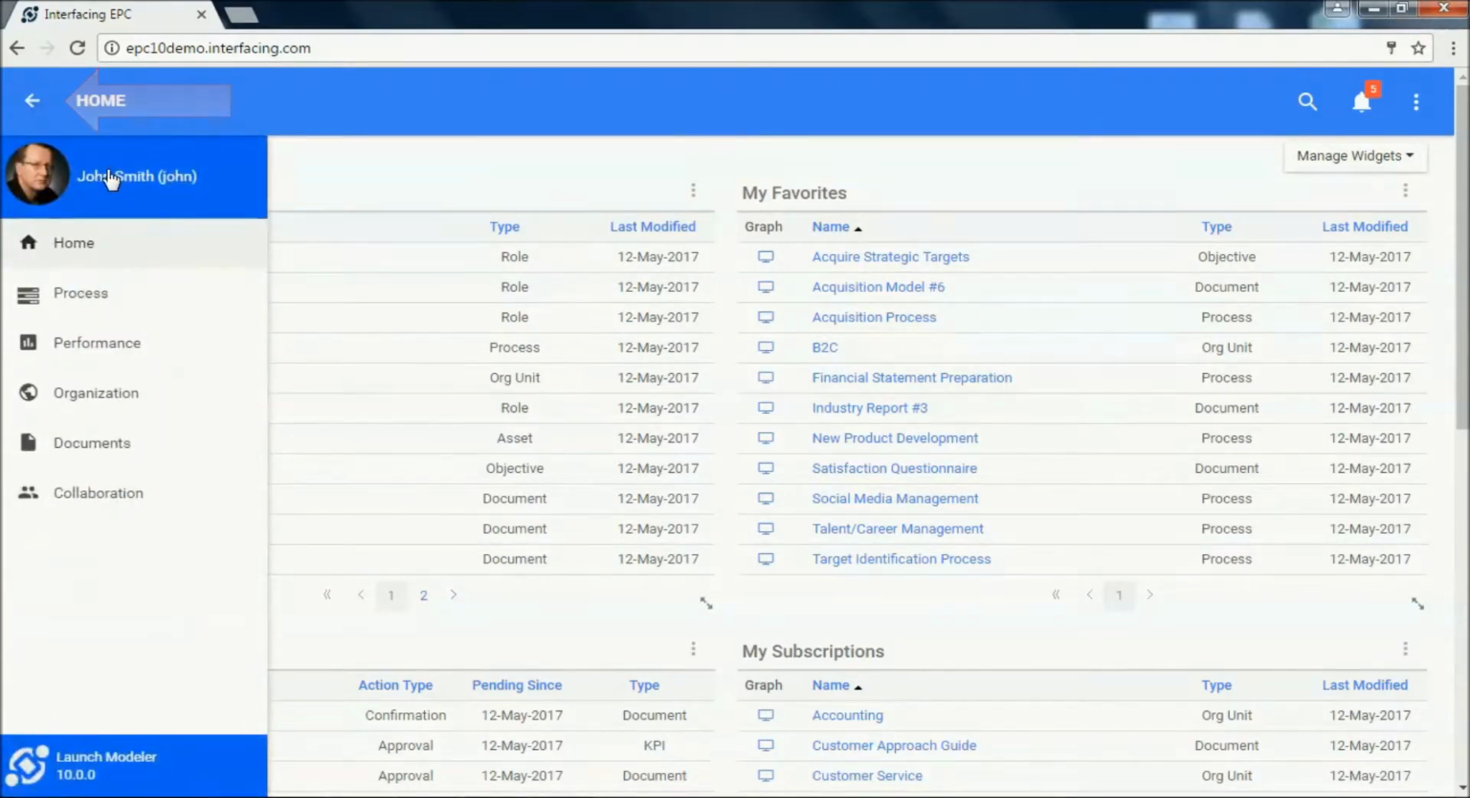This panel allows you to switch between the different EPC modules such as the home page, process, performance, organization, documents, and collaboration. The available modules may vary depending on your company's EPC license. If you are a content editor, you can also use this panel to launch the modeler.